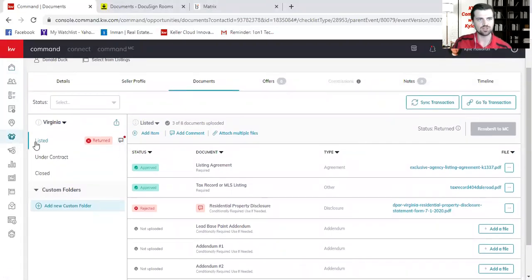So here, right, it's showing me that my listed folder has been returned. And again, this is the benefit of uploading everything in a line item. I know that my listing agreement has been approved, my tax record has been approved, but for some reason, my residential property disclosure has been rejected. Now, a great feature of this compliance is there has to be a reason. The compliance broker must tell you the reason that it's been rejected.